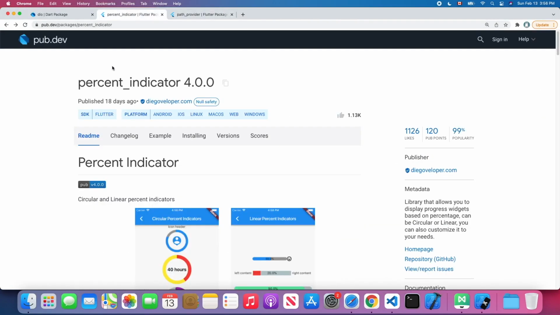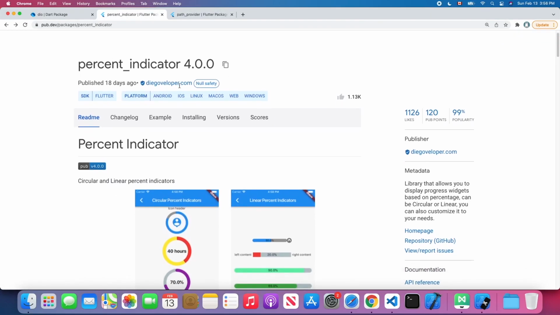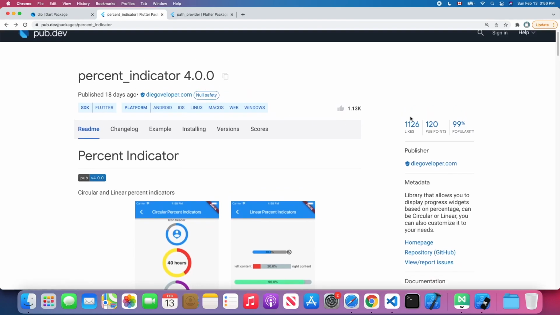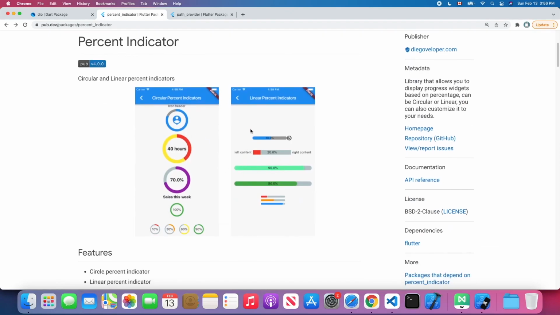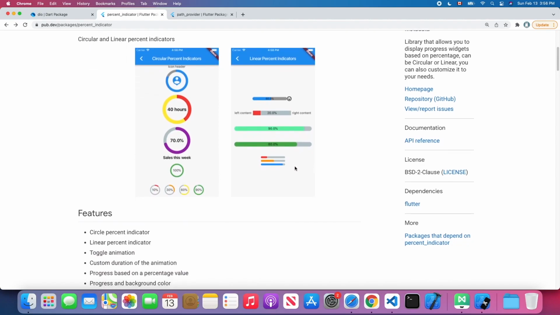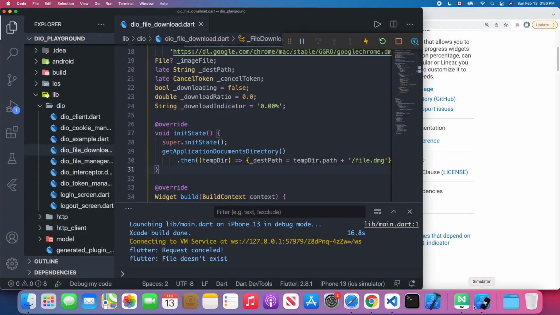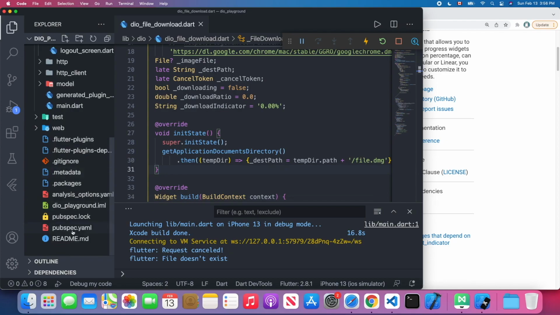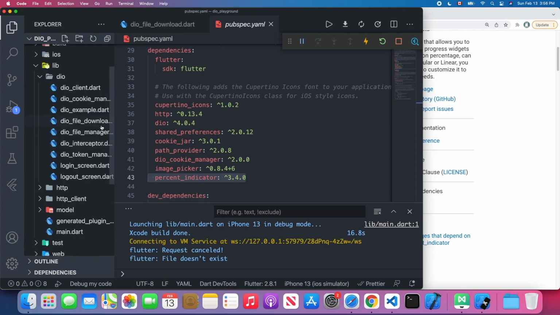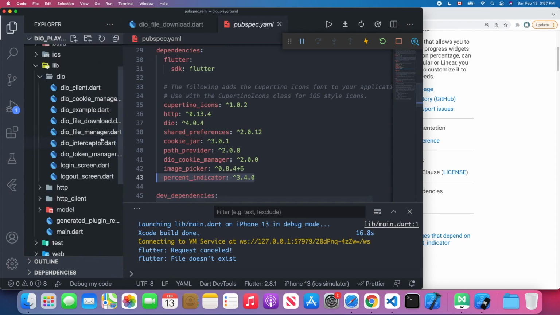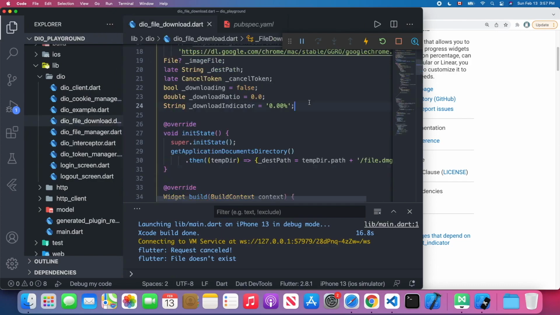For the percentage indicator, I'm going to use another third-party library which is called percent_indicator. Let me show you. When you go to pub.dev and you search percent indicator, you will find this library with thousands of likes. And here I'm going to use the linear percent indicator in my project. So let's go back to the code, and same as the path_provider, I'm going to import the library. As you see here, line 43, I import the library and save the code. The Flutter project is going to install this dependency for us. And back to this file_download file.